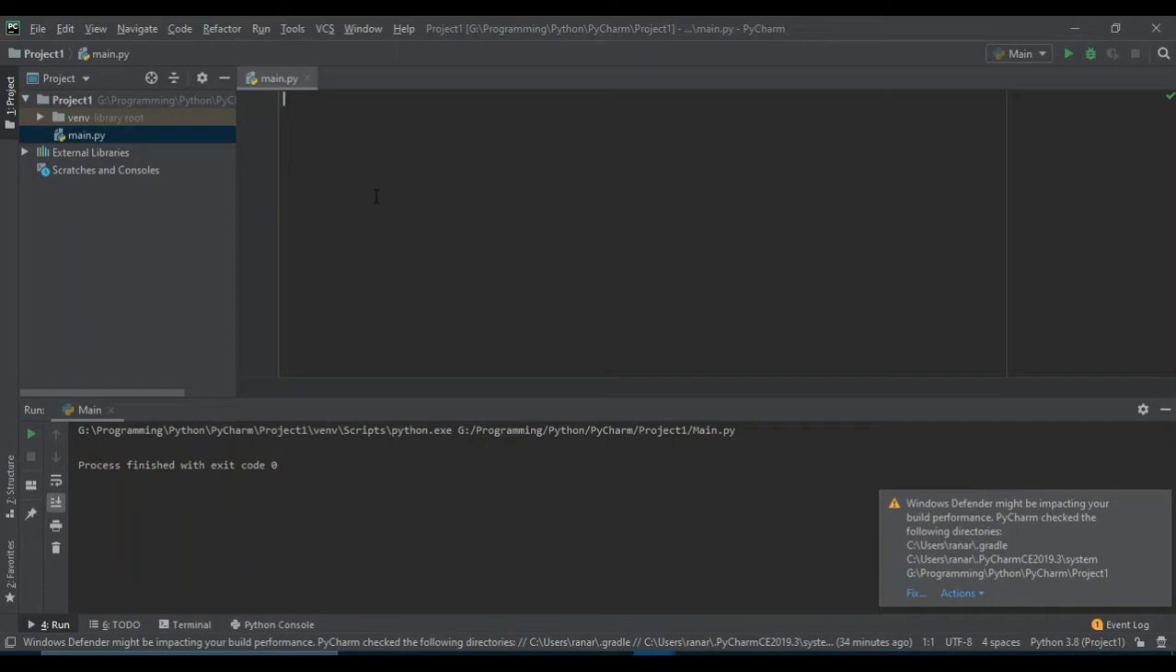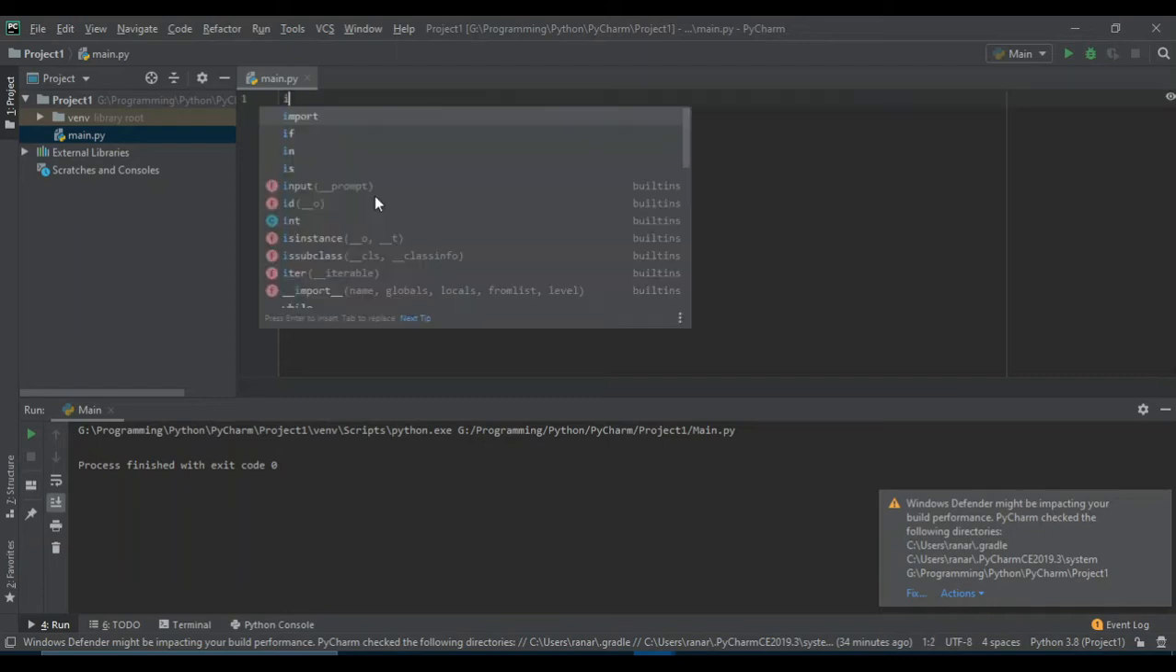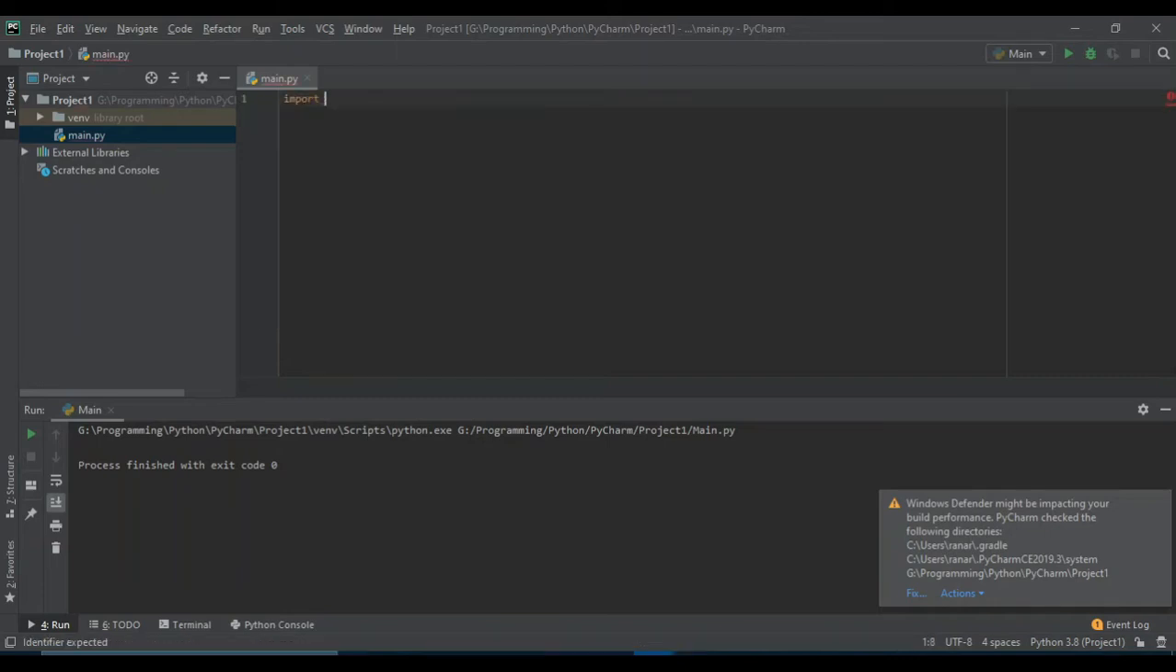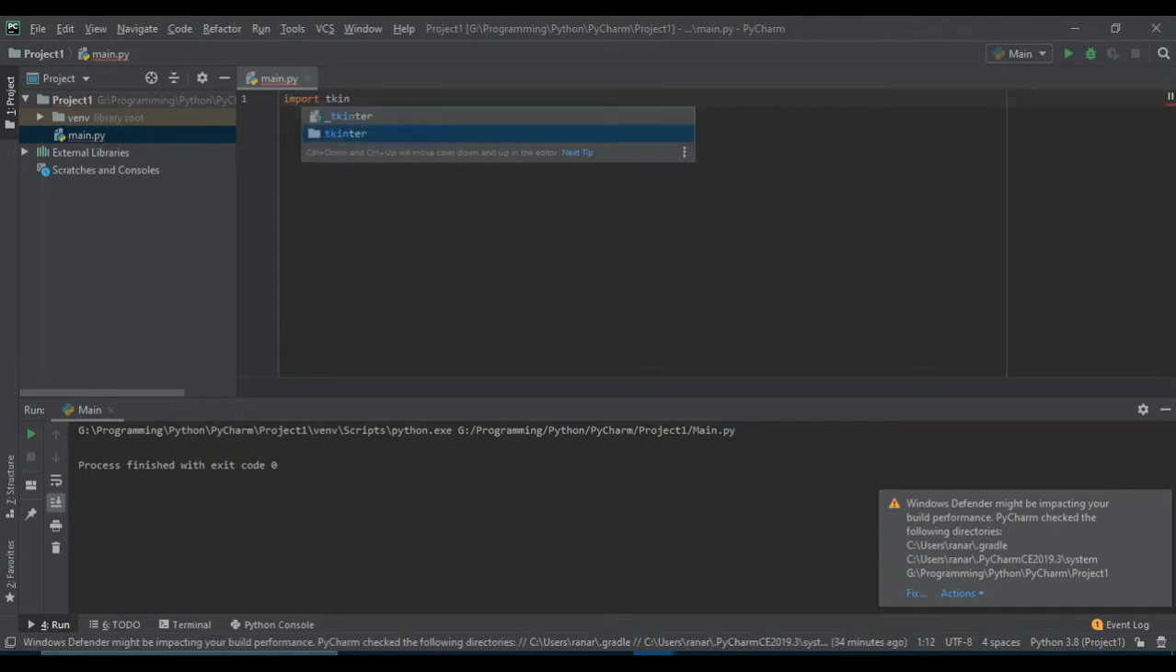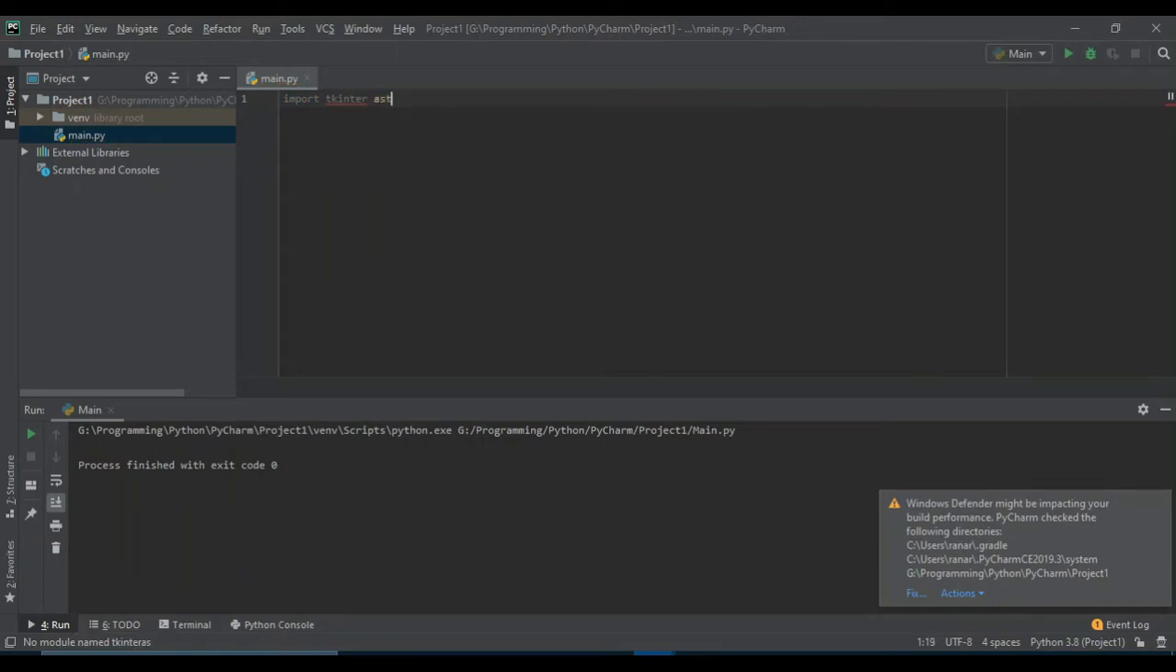Since we are making a GUI based application, we will need a tk importer. So we will import tkinter as tk, and from tkinter import all.